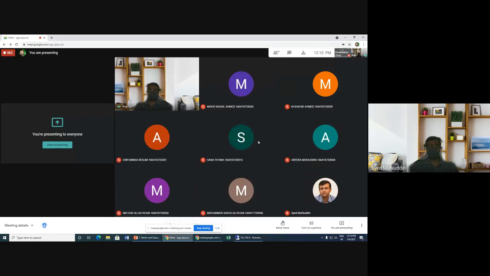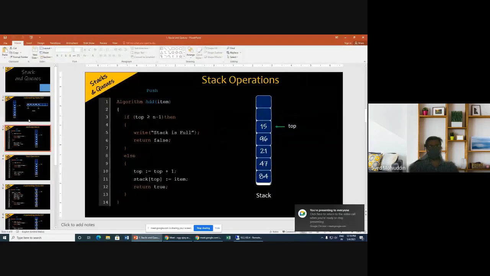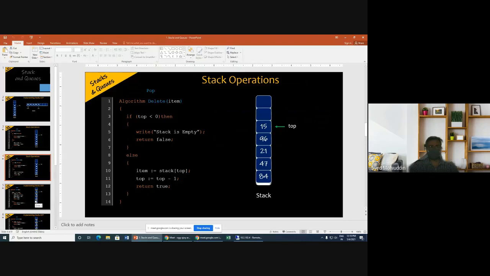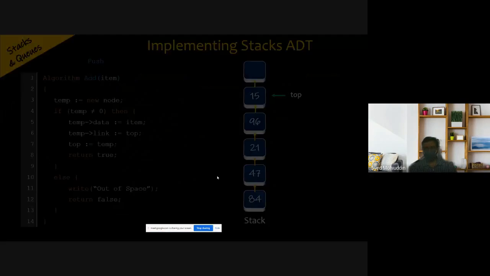Okay, good afternoon, everyone. Let us continue from where we left in the last class. In the last class, we saw the push and the pop operation of stacks, and then we also talked about the time complexity of each push and pop operation. Now, in the same way, if you consider the stack, let us look at this part.